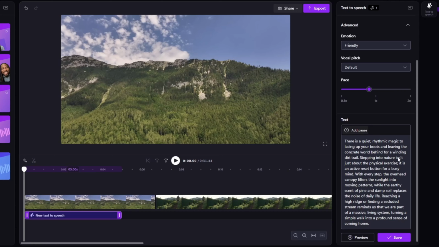There is a quiet, rhythmic magic to lacing up your boots and leaving the concrete world behind for a winding dirt trail.